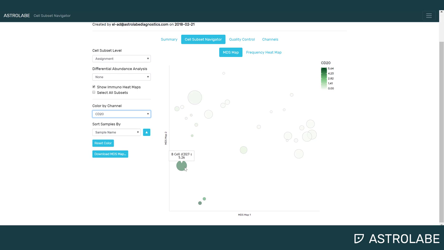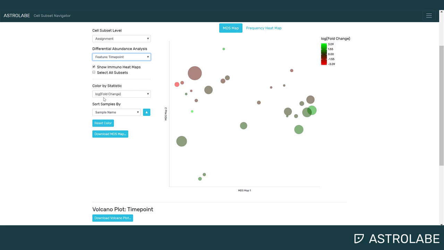I can also use differential abundance analysis to color code these subsets using different statistics, such as fold change. If I choose time point, I can see right away that there are some substantial differences between my patients with acute and convalescent infection by looking at the more intense green and red colors, which indicate a greater fold change. If I change my statistic from fold change to minus log 10 of FDR, a statistical significance score, I can easily pick out the most significantly different monocyte subset.